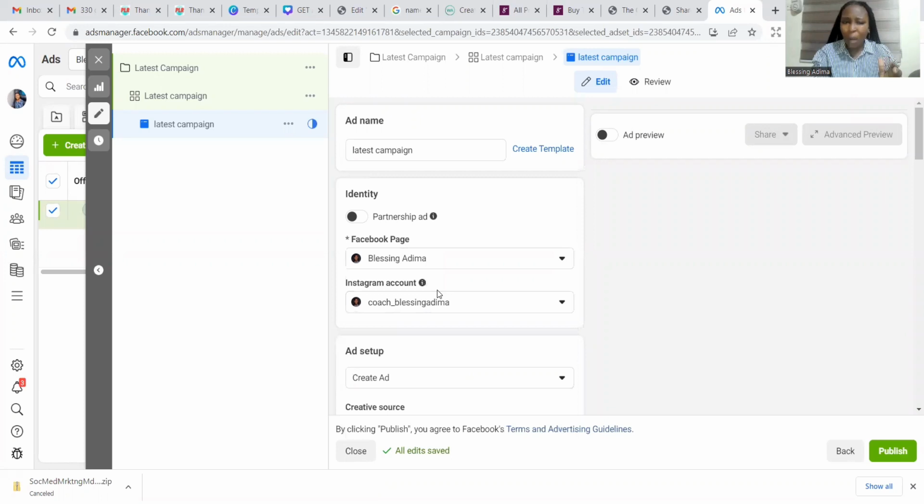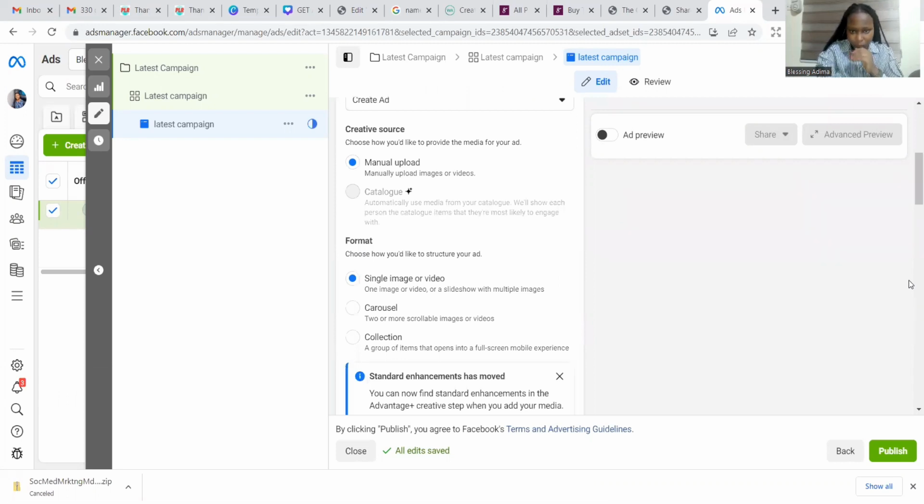Then your Instagram account. If your Instagram account is not linked, you're going to see Link Instagram Account. Mine is already linked, but if yours is not linked, you just click on Link Instagram Account, then enter the code that will be sent to your Instagram, and that's all. Automatically, your Instagram is linked. Good. So now let's move on to the ad setup. For this ad setup, we'll scroll down. Let's scroll. Sorry, guys.